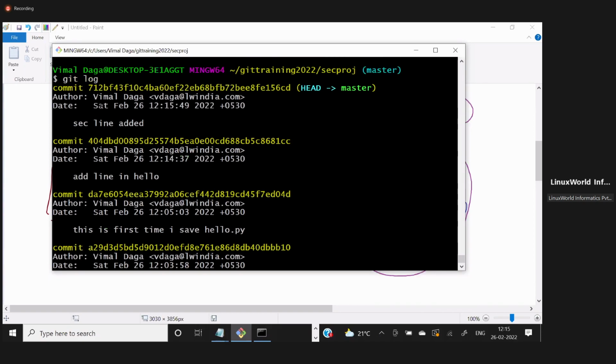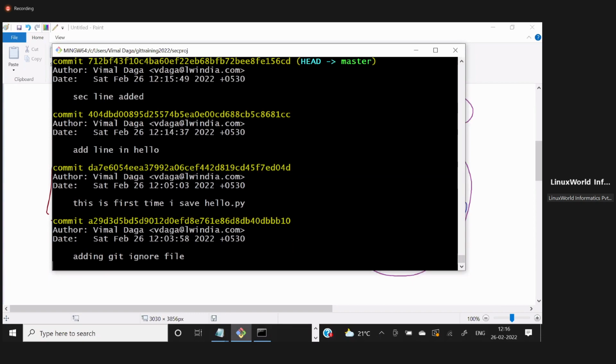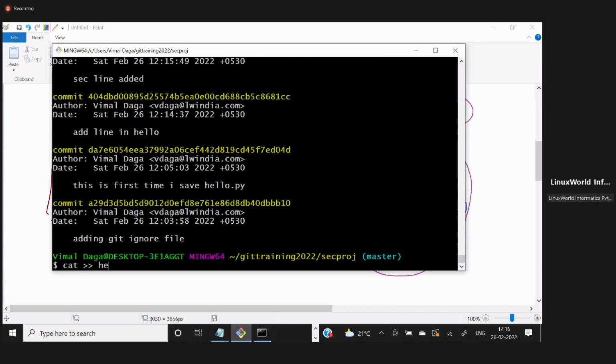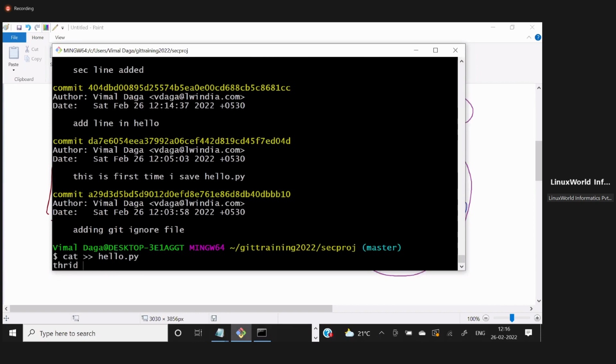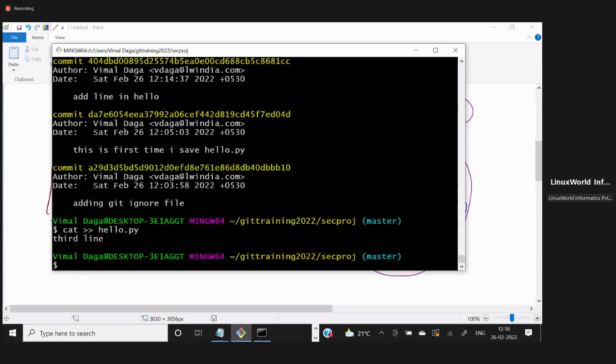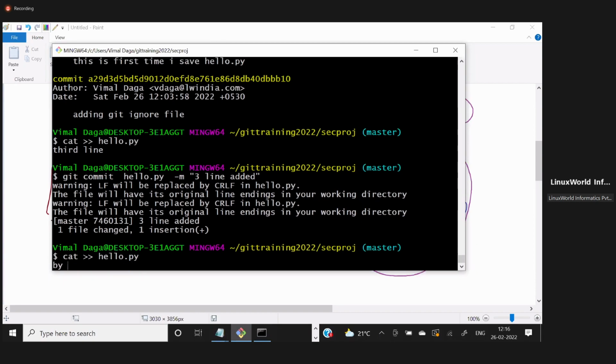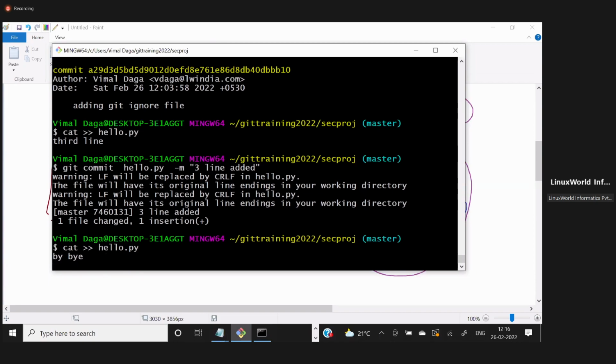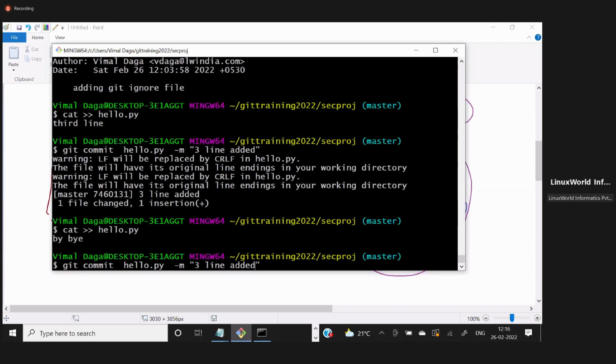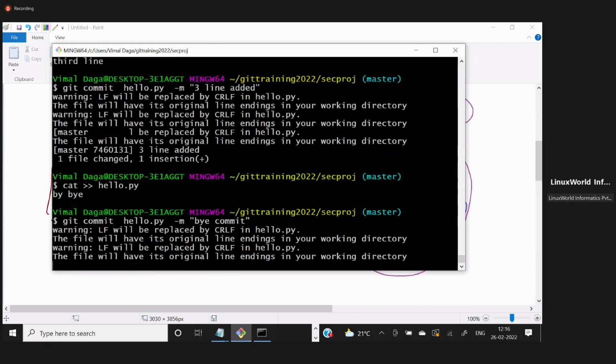One more commit has been done. And let me do one more time. Why I'm doing this, you guys will understand in a minute. Let's say there's a third line. I'm adding it and pressing Control D to close the file, and this is the third line. Let me do it again, we do some more good practical. And one more time I'm doing the commit.